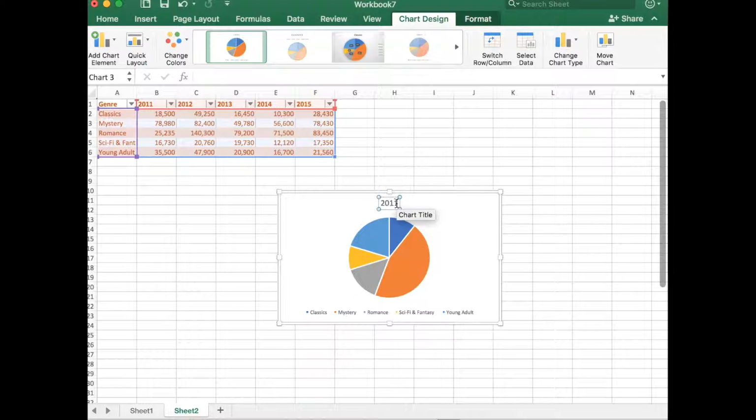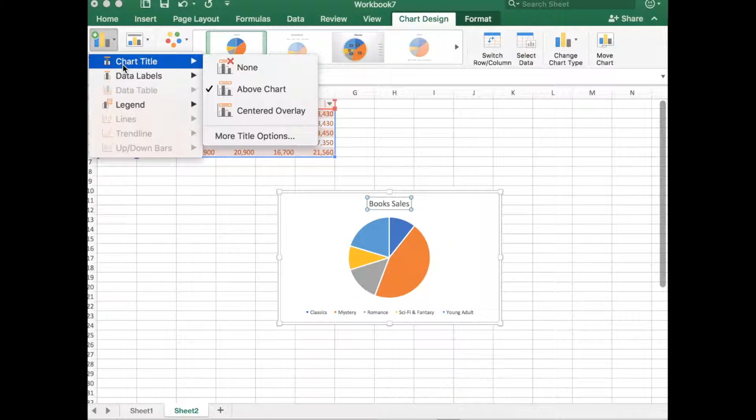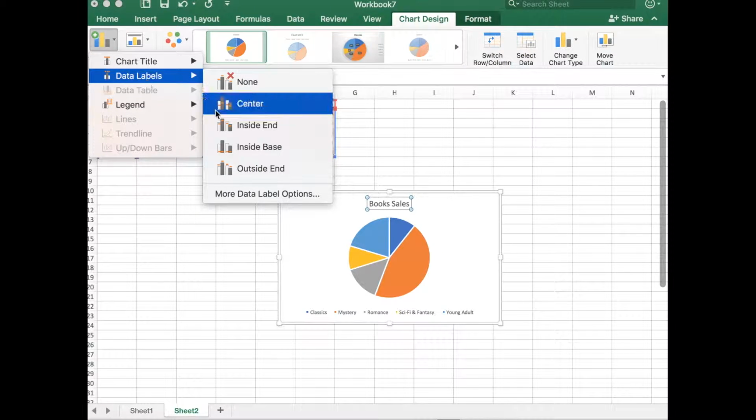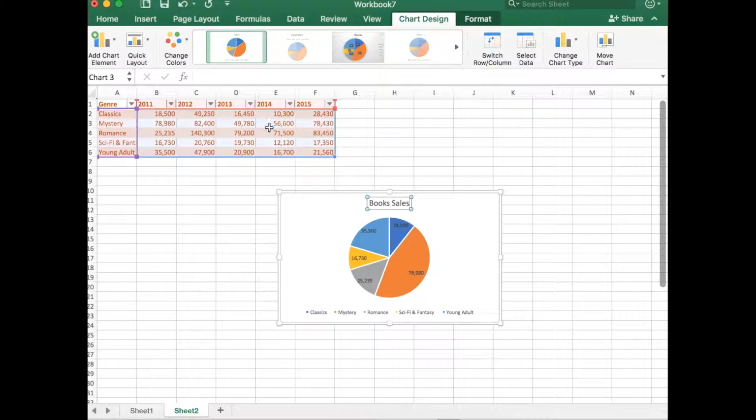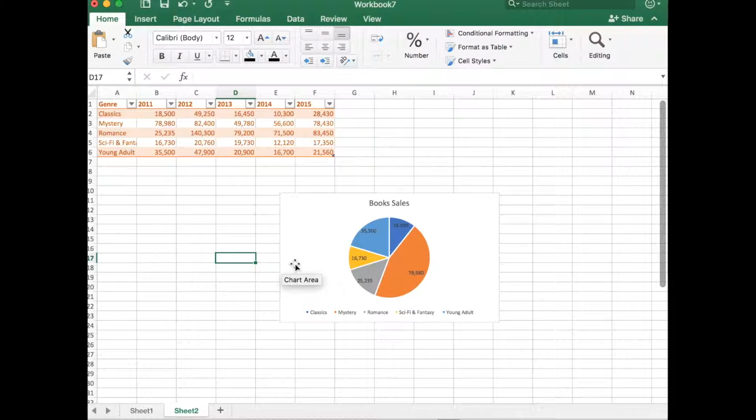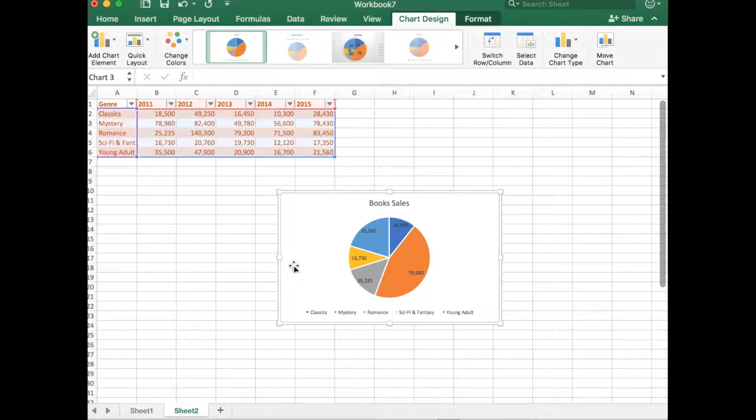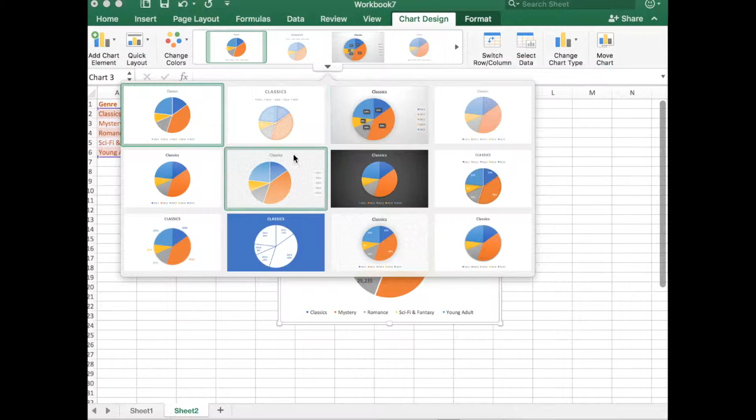Then you can change the chart title. And going to Add Chart Elements, you can add other titles or data labels. For example, I would like to add a data label on the outside, which then shows the data. Of course, at Chart Design, there are other ways to show the pie chart.